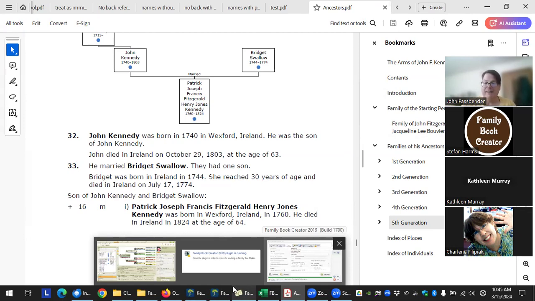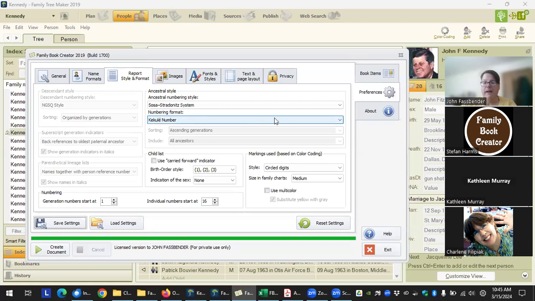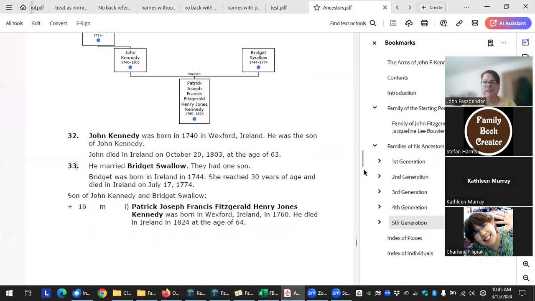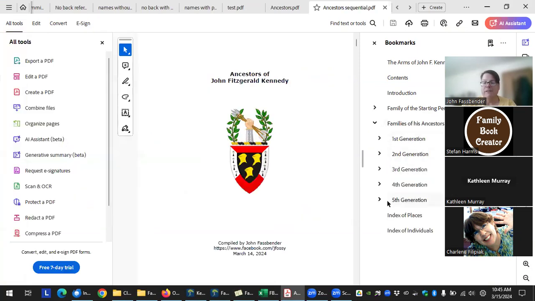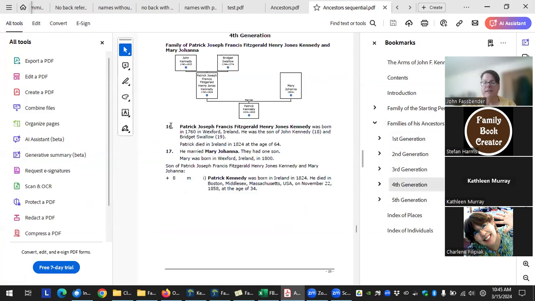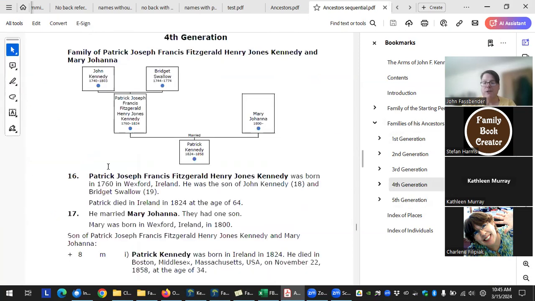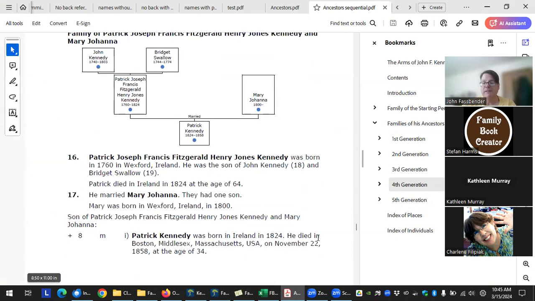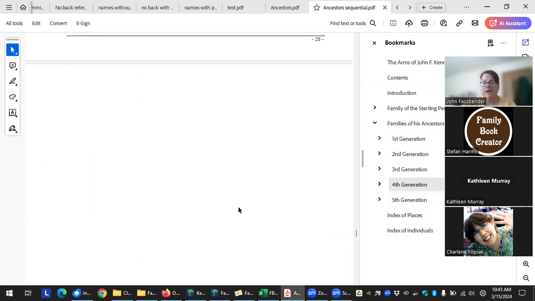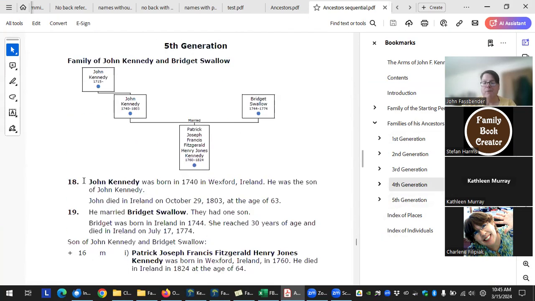You can easily get up to 5, 6, 7-digit numbers, depending on how many generations. Now, if you don't want that big of a number, you can tell it to use sequential numbering. So then here you'll see, on the fourth generation, Patrick and Mary are 16, 17. But their parents are just the next numbers, 18, 19.